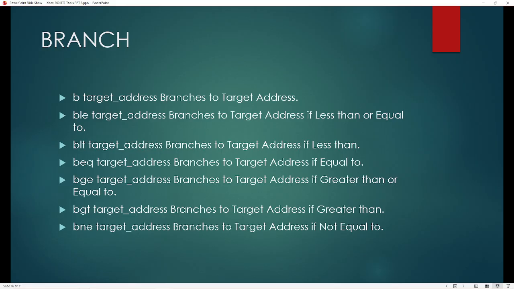These are the branches. A B, or a branch to a target address, branches to the target address no matter what the condition is. So that compare instruction could have run previously, it doesn't matter. It's going to go to that place regardless.